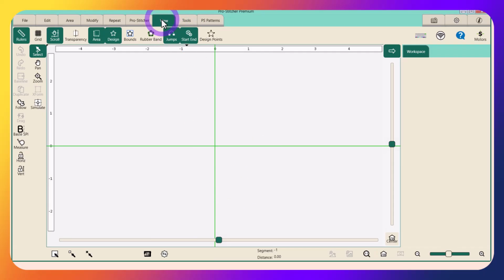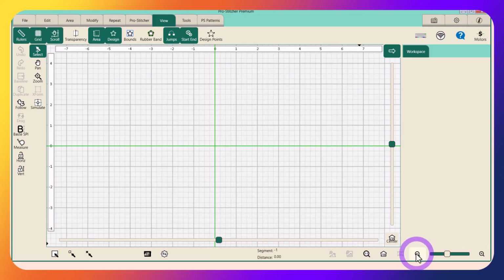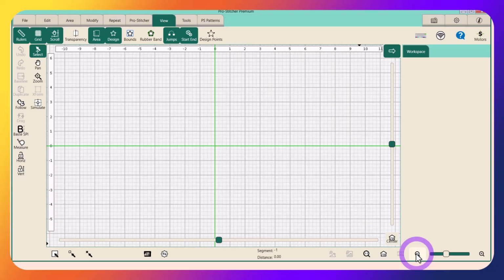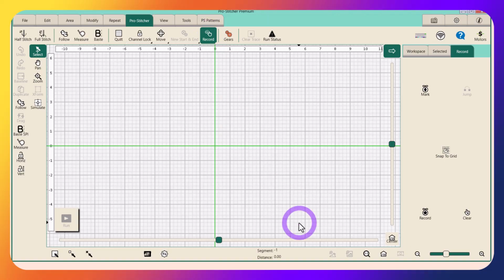So I'm going to go to my View tab. I'm going to turn the grid on. I'm going to zoom out a little bit so I have a little bit more working room. Right, gives me some room here. And then I'm going to go to the tool that we would use to be able to digitize our own design right in Pro Stitcher Premium or Lite. And that's on the Pro Stitcher tab. And it is the Record tool.